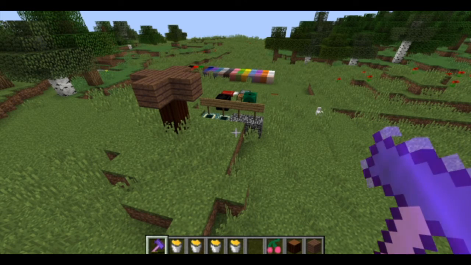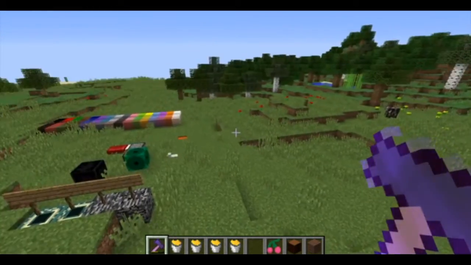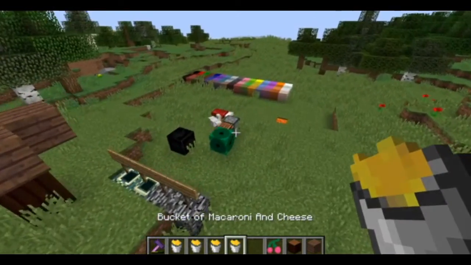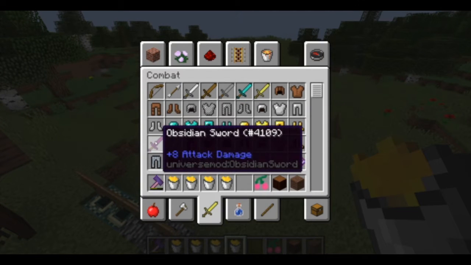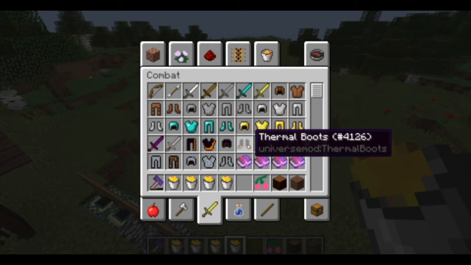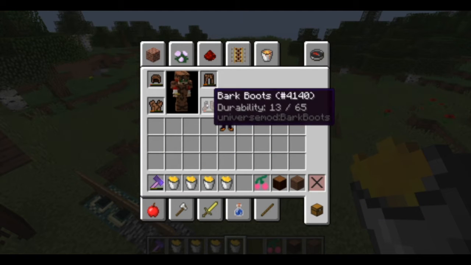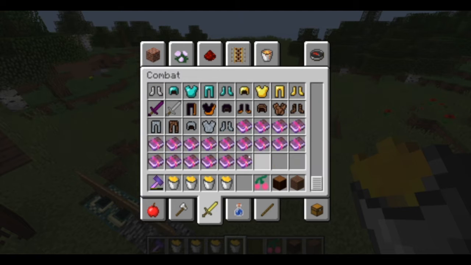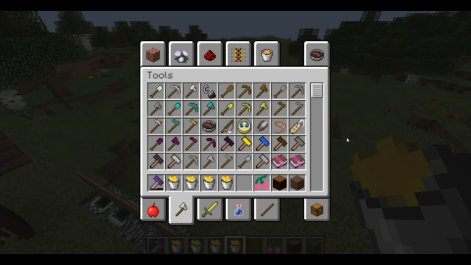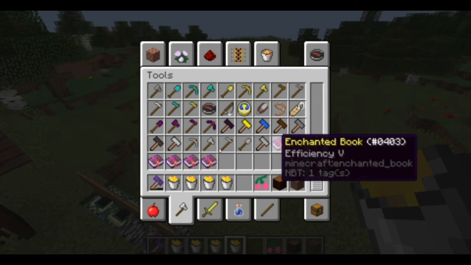Okay, a lot has happened off camera. First of all, I've partially lost my voice. And also, we now have obsidian and the plastic set of tools. We have new armor, specifically the thermal set of armor, and I'll show that off later. Got the bark set as well as the plastic set. We also have all the different hammers, which was actually pretty easy to get.